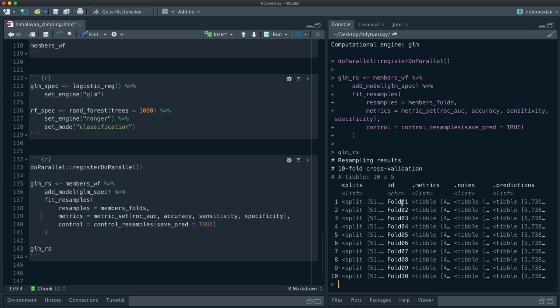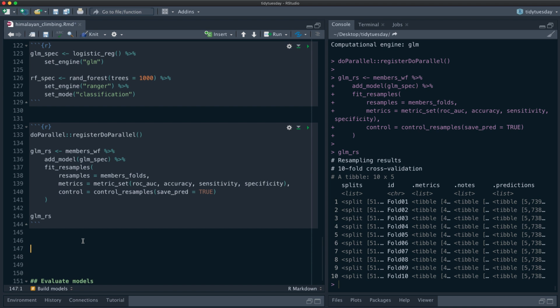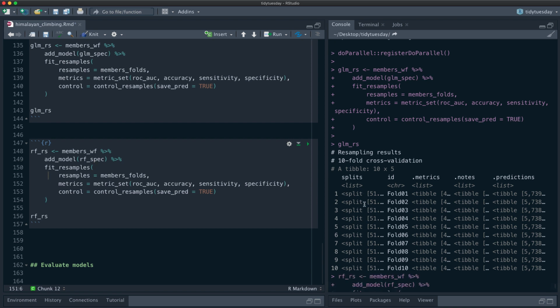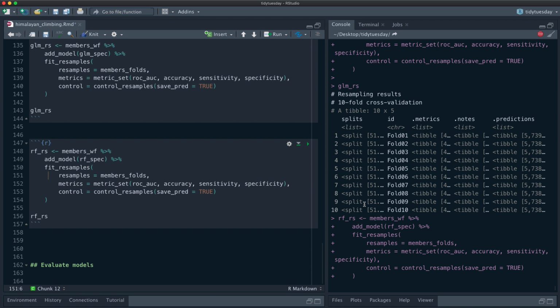It did that whole process for each of these folds. So, excellent. That ran pretty fast because logistic regression, we all love it for many reasons, including the fact that it's fast. Random forest is going to take a minute. So we'll switch out the model specification, but everything else we're just going to keep the same. And then we're going to get started.